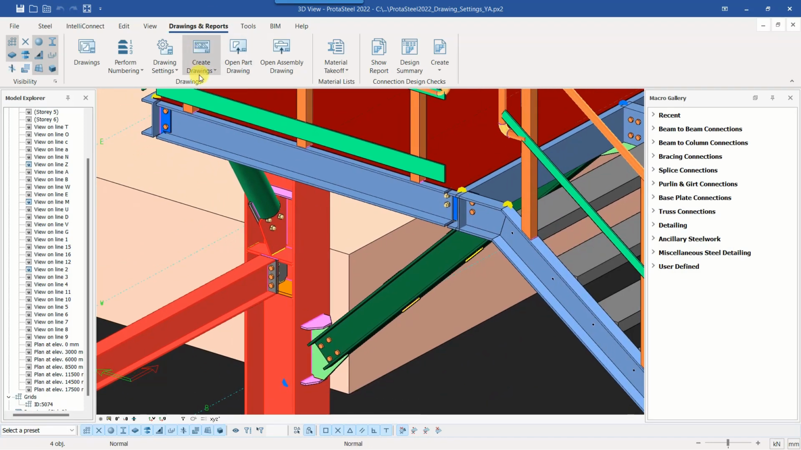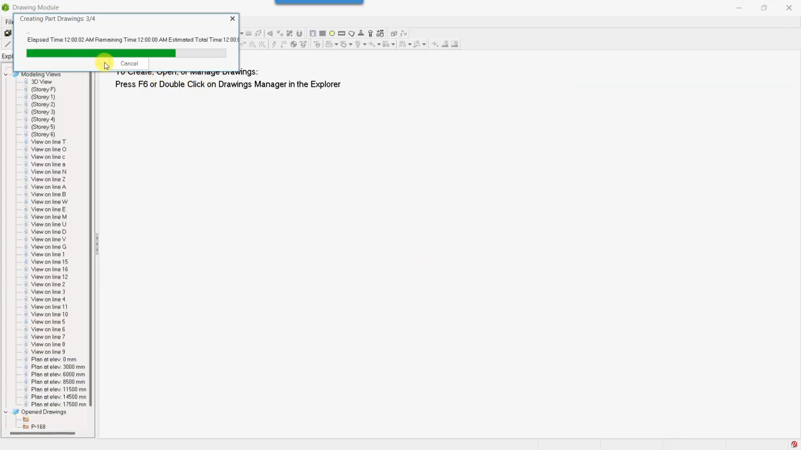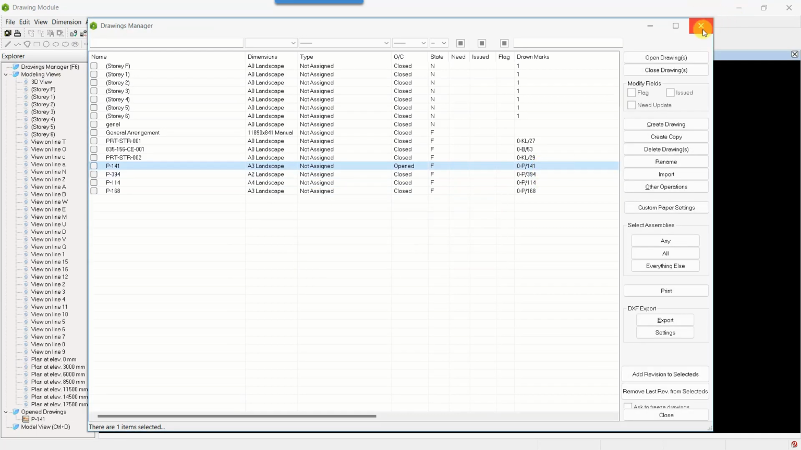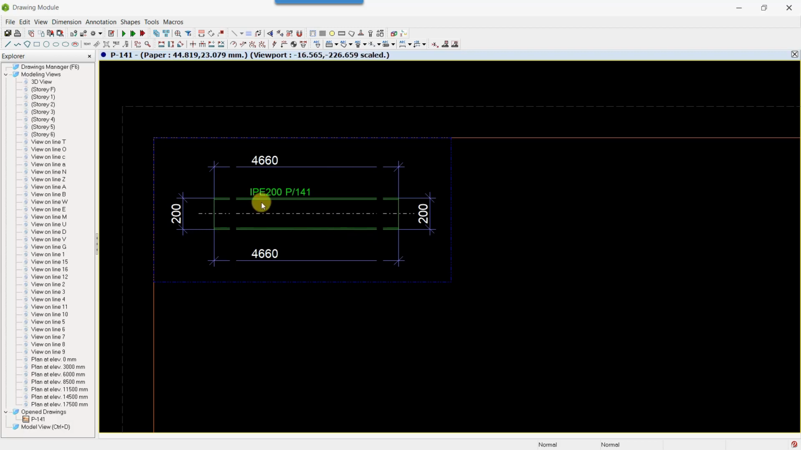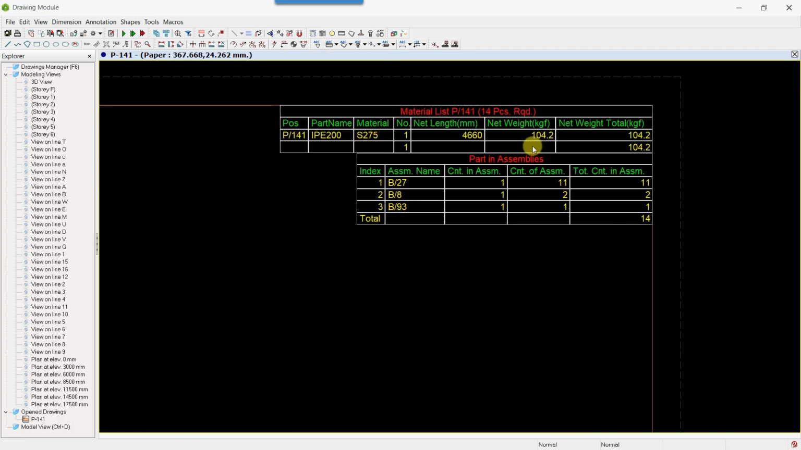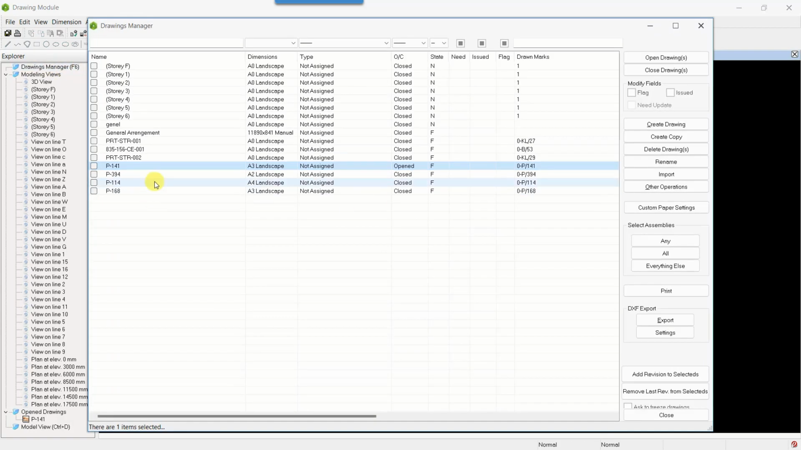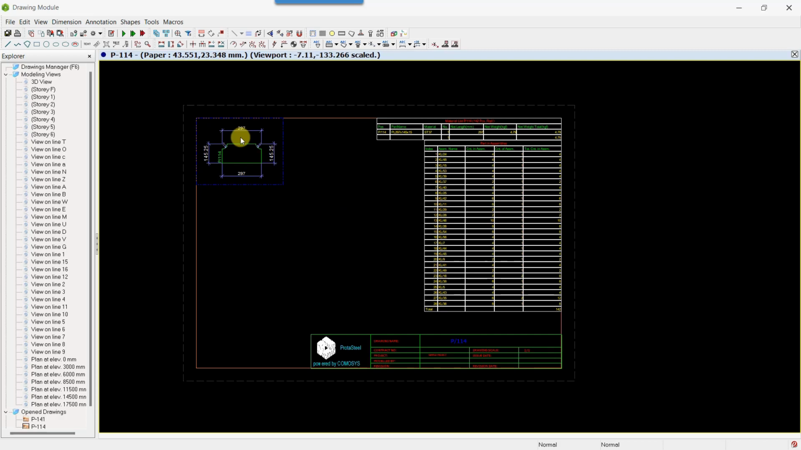After selecting the elements, utilize the Create Drawings command. You can see the created part drawings on Drawings Manager window. Open one of them by double-clicking. Here we have the part drawing of the IPE200 beam, the material list, the assemblies that the part is associated, and the title block. We explained how to create and customize part and assembly drawings in ProtaSteel.